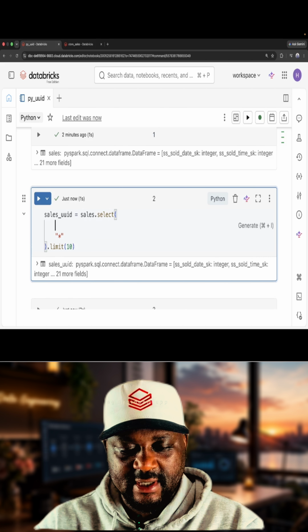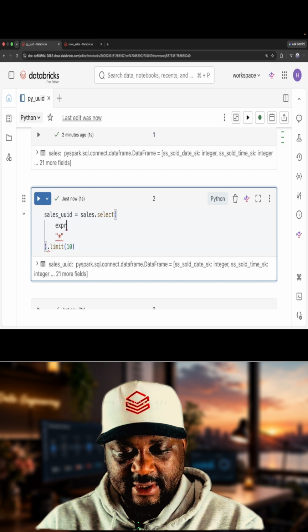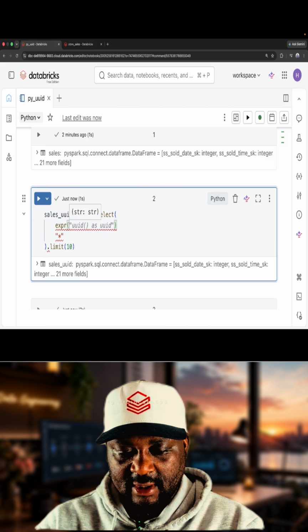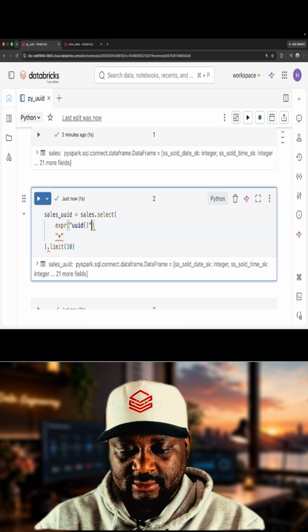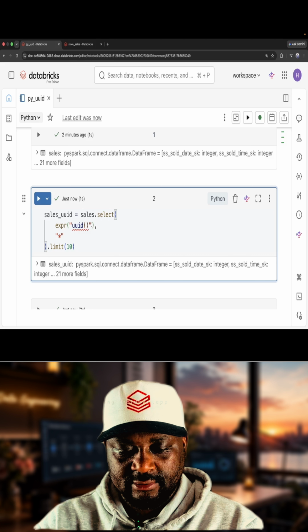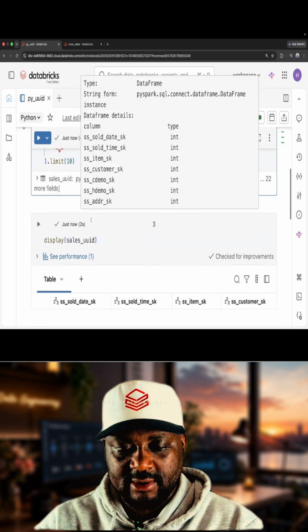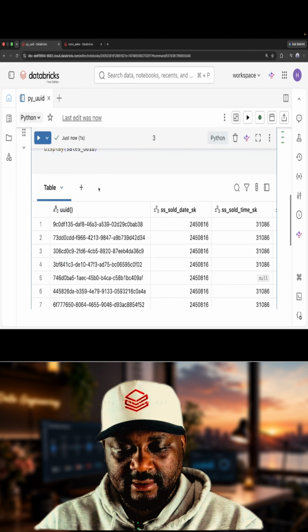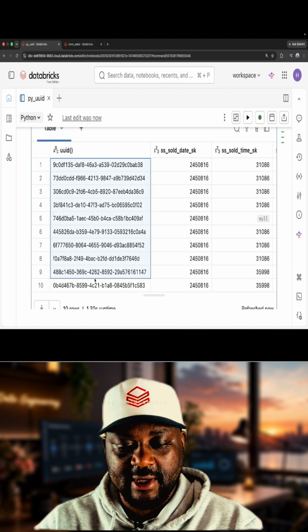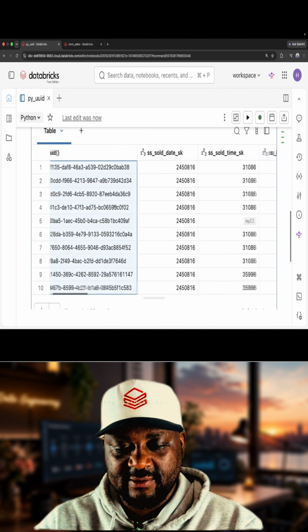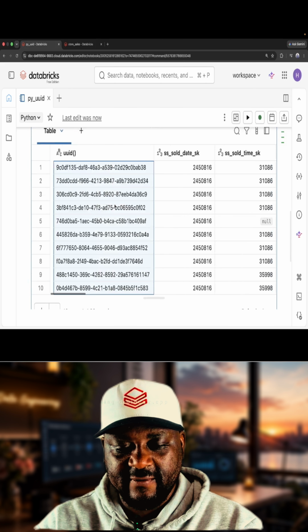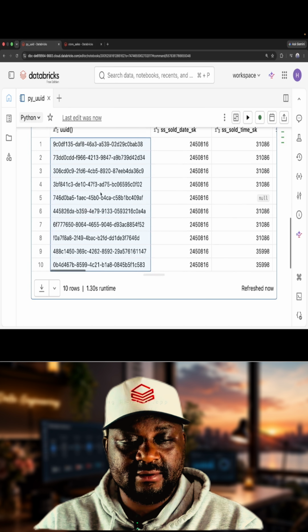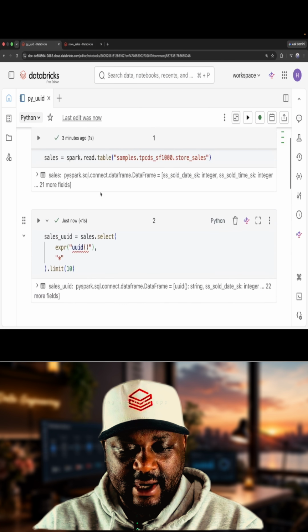We go back to our data sets, right? We use expression, UUID, then comma, then we run it, run the data frame again. So that is PySpark for you.